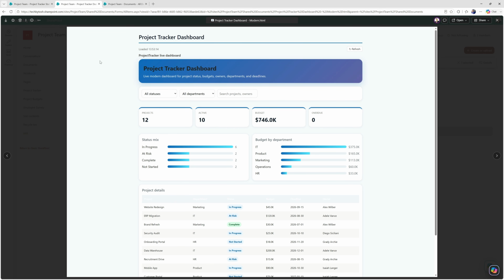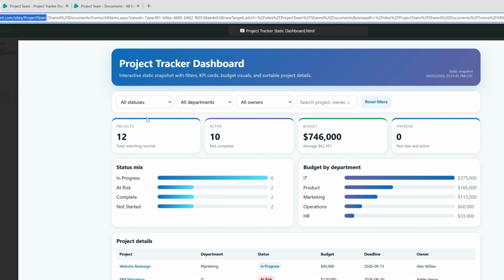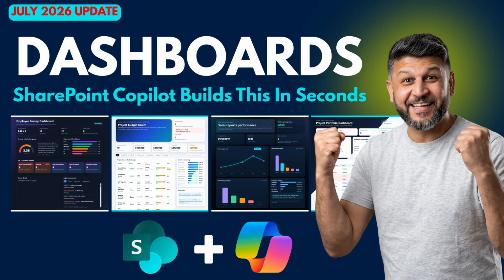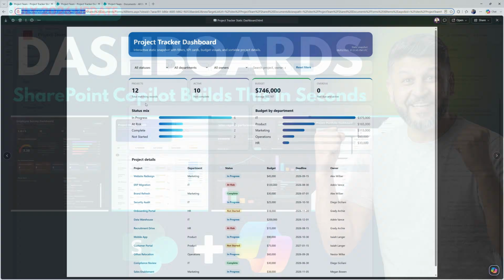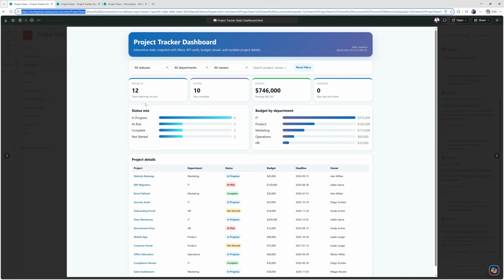The other kind is a static dashboard. This is just a snapshot that Copilot has taken, and this is purely HTML. The data is frozen inside the file. It has no connection back to your list. In my previous video, the dashboards I created from files and folders were static. Although I did not tell Copilot to create static, it went and created static data.